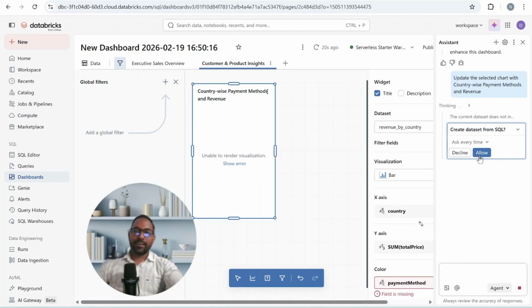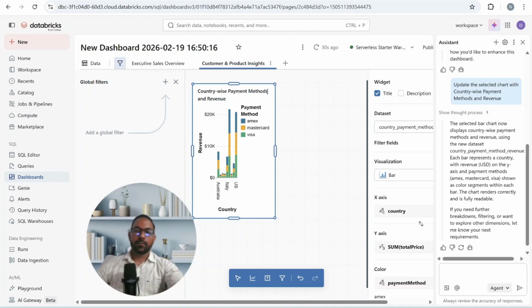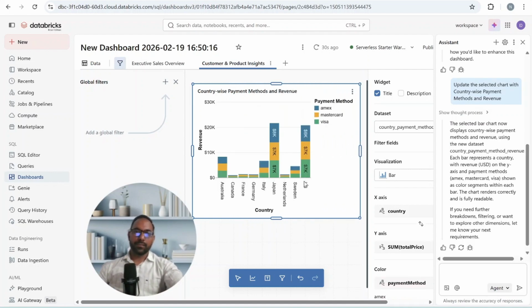And to show that data again, it needs to create another data set. So I will allow it. And here we can see that it has created really nice visualization, and it has put proper colors as well.